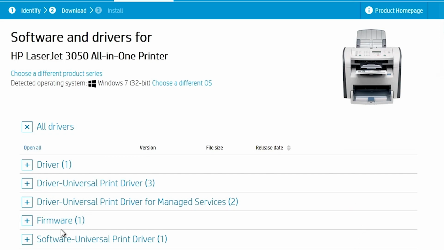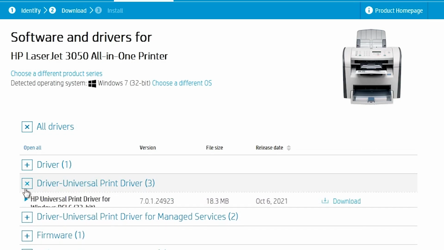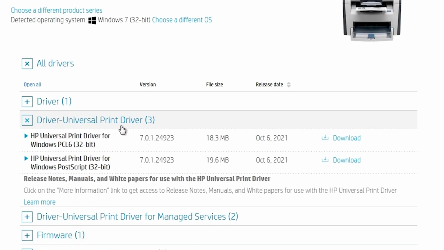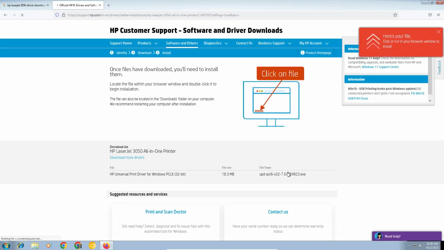Just go to the second option. First is the driver and second is the universal driver. Universal printer driver, just click it here. Here we find the first option, and just click on download. It redirects you to another page, and in a few seconds our download starts.